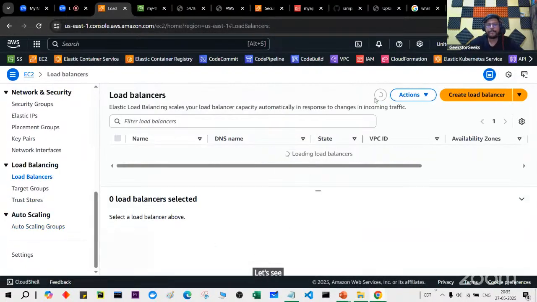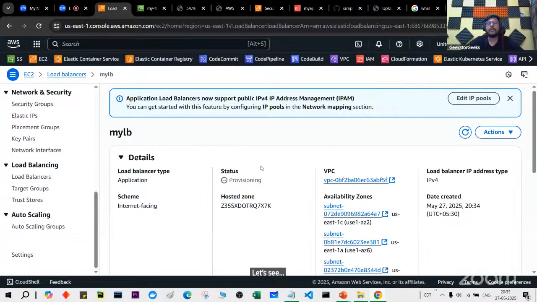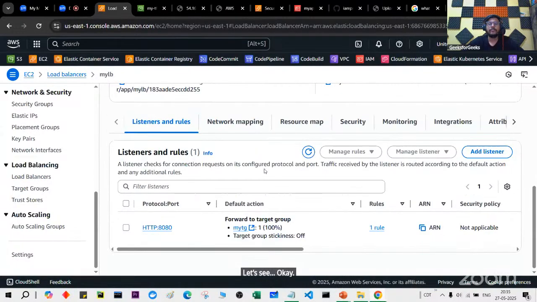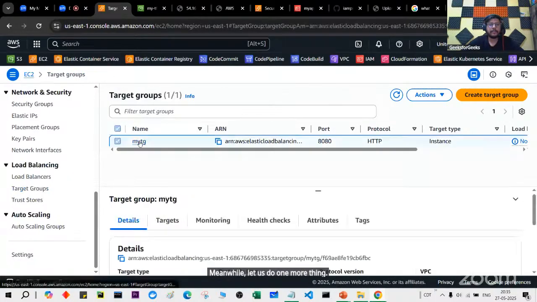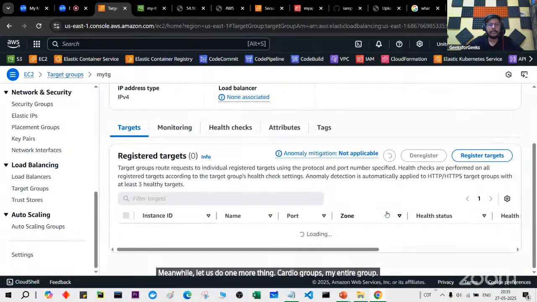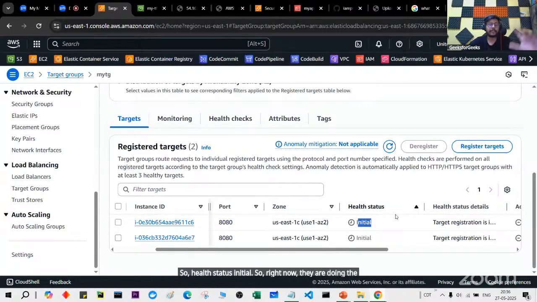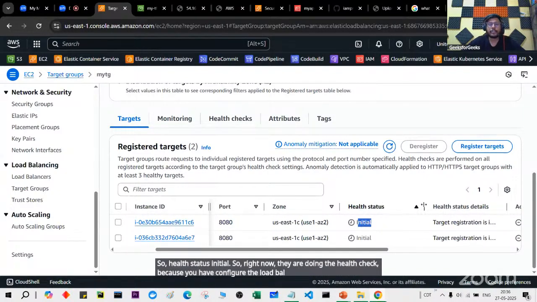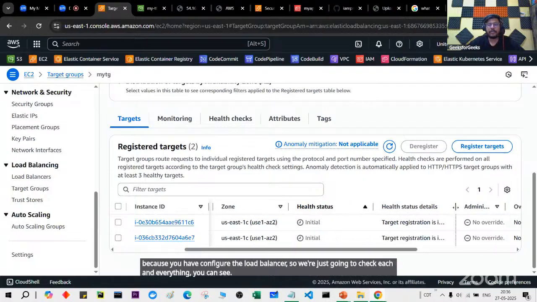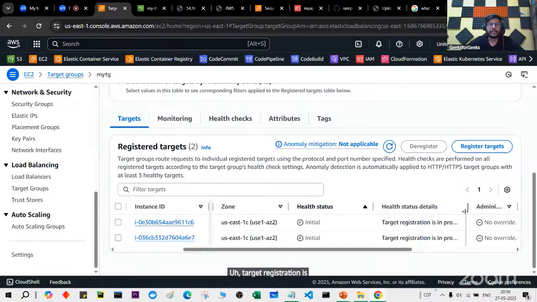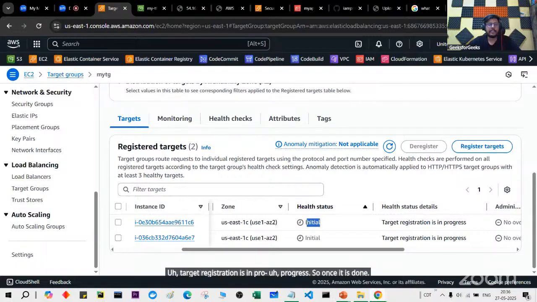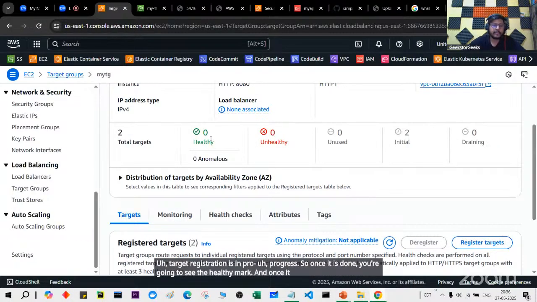Let's see. Meanwhile, let us do one more thing. Target groups, my target group. The health status is initial, so right now they are doing the health check, because you have now configured the load balancer, so it is going to check each and everything. You can see target registration is in progress. Once it is done, you are going to see the healthy mark, and once it shows healthy instances, your load balancer will be up and running.